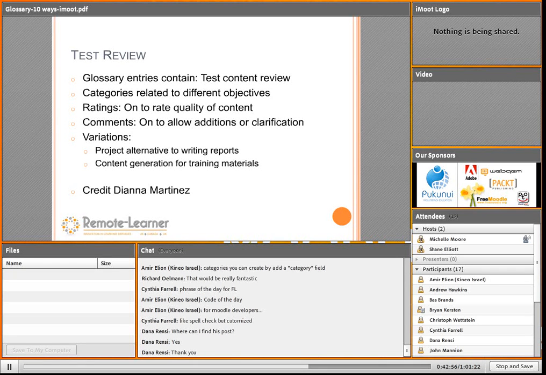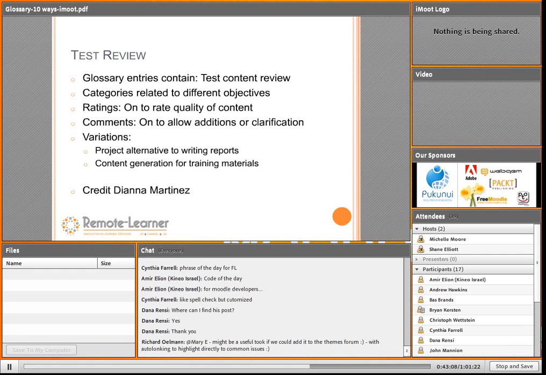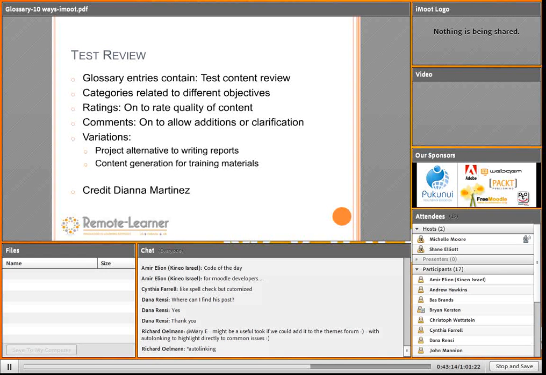Next one, this one comes from Diana Martinez, and she posted this in the discussion forums at moodle.org as well. Her idea here is to use the glossary to do a test review. So she had her students, when it was about time to take a test, come into class. They would draw a content area or a test objective from a hat as they walk in the door. And then they would work in groups.